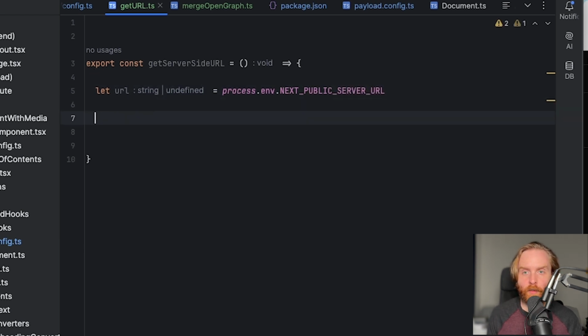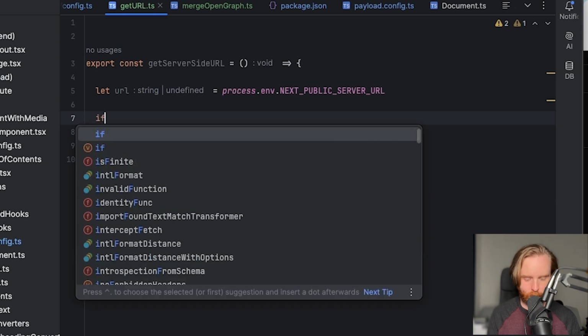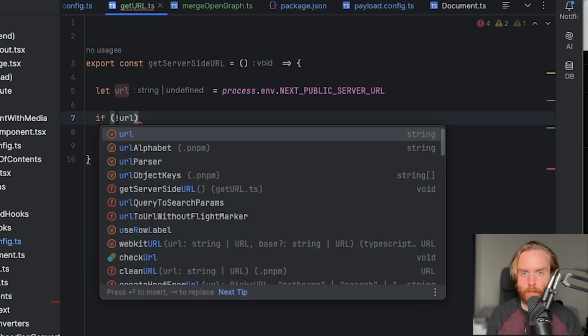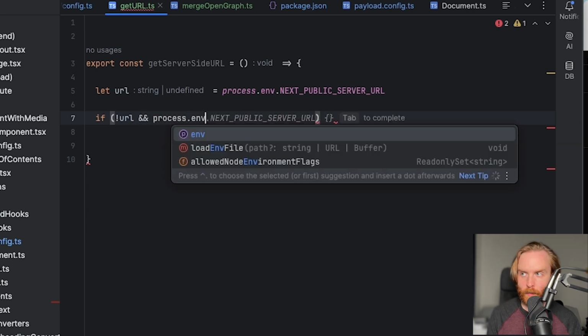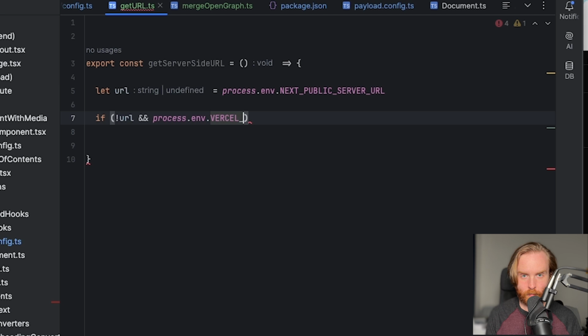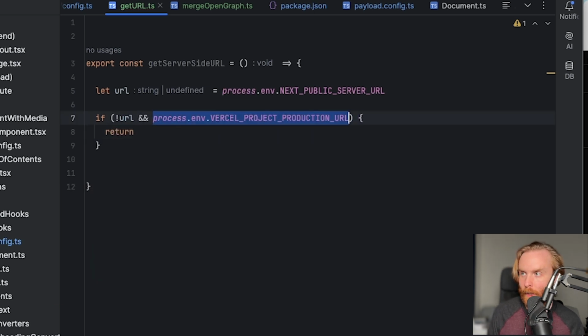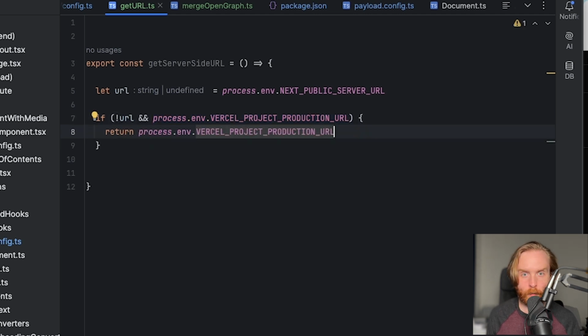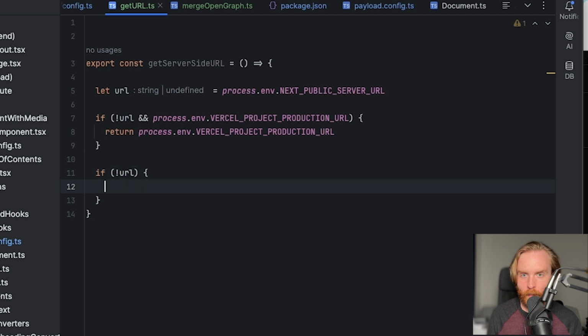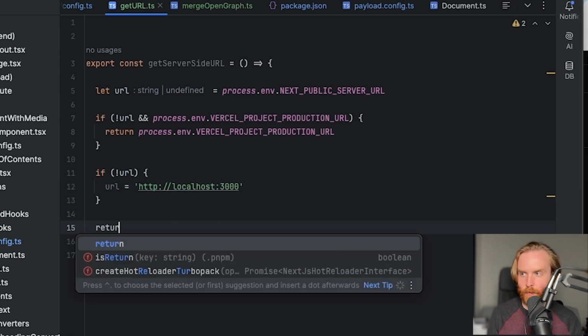We'll then check to see if there is no URL, but there is a project production URL. So we'll type in if no URL and process.env Vercel project production URL. And if that's true, we'll return our Vercel project production URL. This is where we can set our actual production domain after deploying. If neither of these are true, we'll check if there is no URL at all. And if there's not, we'll set our URL to be our local host, 3000. Then at the very end of this function, we'll just return our URL.